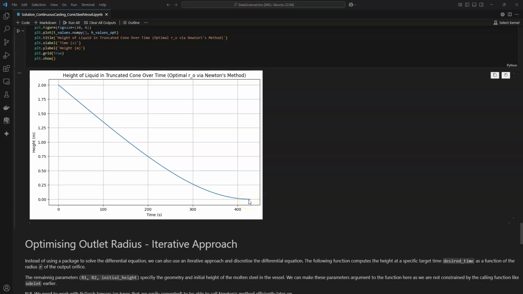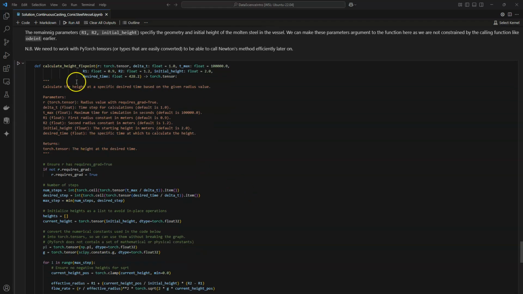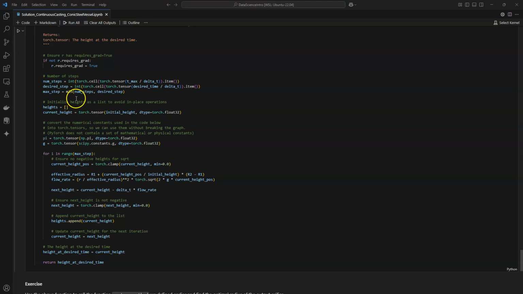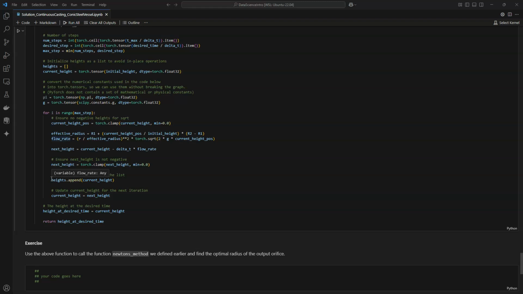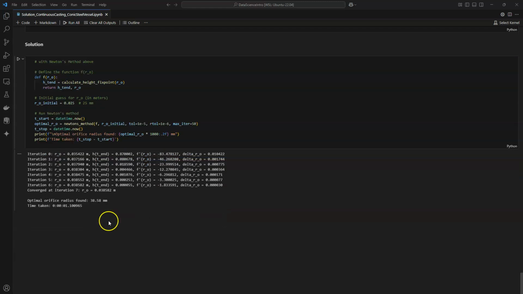You can also take an iterative approach, and it's essentially taking the same differential equation, but you can say here, instead of solving the differential equation with ODE, we can sort of discretize it, as you can see here, and then walk through this. It's the same differential equation that you can see here. Walk through this in discrete time steps, right? And then you can do the same Newton's method with this and find the same solution.